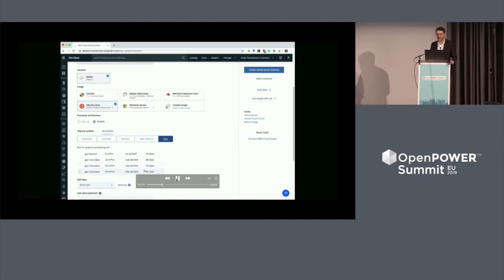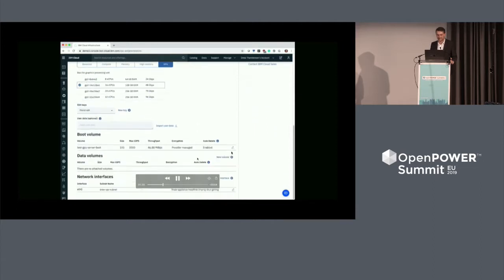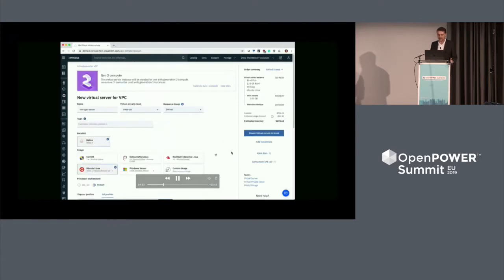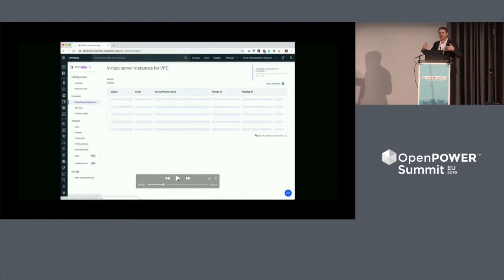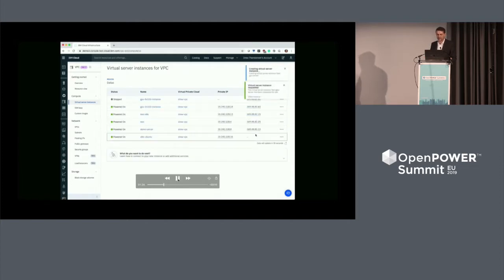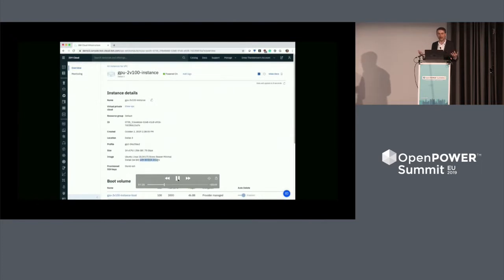So he's going to switch to the GPU profiles here, choose one. And then scrolling down, those are kind of the defaults. It's going to give you a subnet by default. It's going to give you your boot volume, but you can attach a data volume to this, and you can create other subnets and associate those with your instances. So we hit create. That came up. It's just a few seconds for that thing to spin up in some cases.